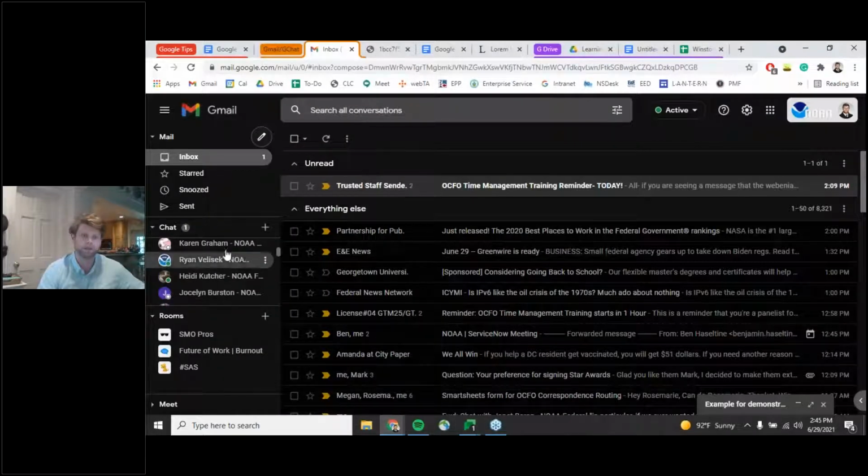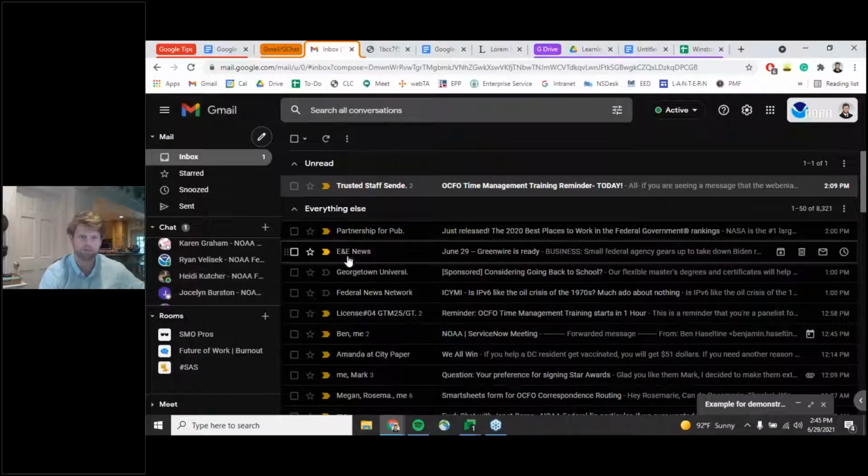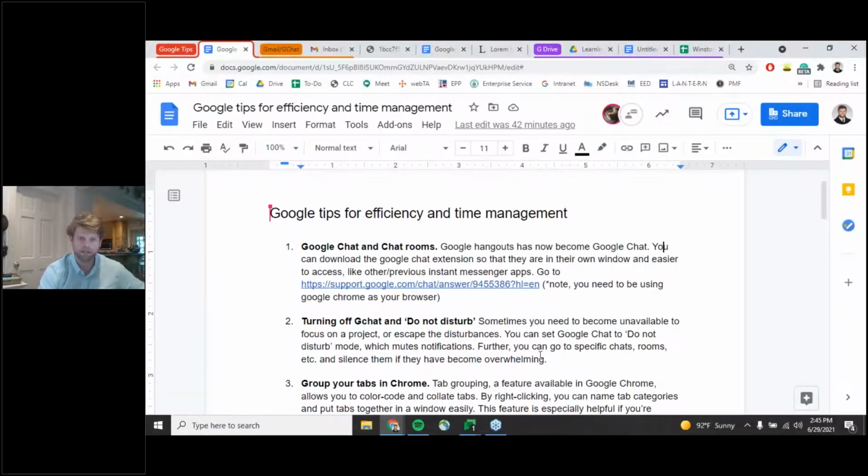But always remember that you can just find chat right here on the left-hand side of your email on Gmail. The next thing along with chat is that sometimes, as Sharon and some others mentioned, you need a chance to get away from it all. You need to not have a bunch of notifications. Maybe you're presenting in a meeting. Maybe you're doing some heads down work. So there are ways to turn off notifications from GChat and also to turn on a do not disturb mode. So we'll go over those.